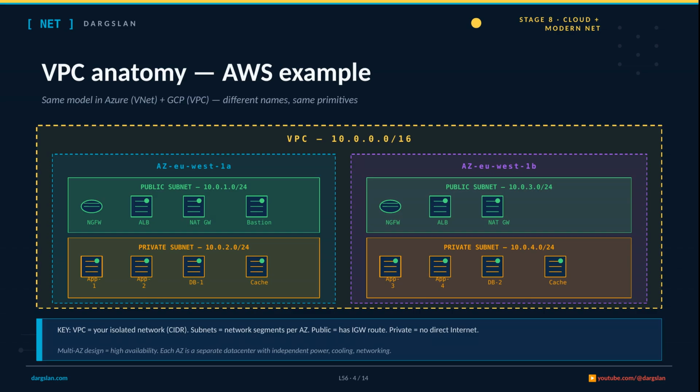Now let's put those primitives into a real layout. Here's a single VPC carved from 10.0.0.0/16, stretched across two availability zones for resilience. Each AZ gets a public subnet. That's where your internet-facing pieces live. The NGFW, the load balancer, a NAT gateway for outbound, and a bastion for jump-in access. Behind them, private subnets hold your apps, databases, and cache, with no direct path to the internet. The pattern is identical in Azure and GCP, only the labels change.